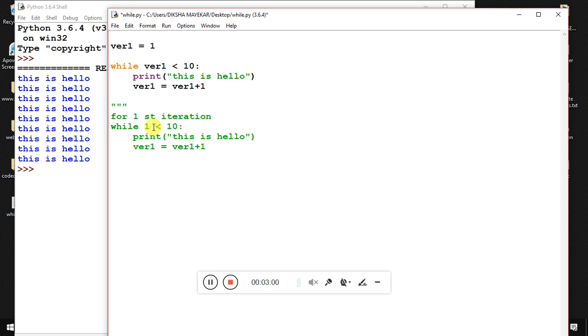It will say while the condition is less than 1, print hello, and because of which I am getting this first statement, which is hello. Initially the value of variable 1 is 1, and because of which you can imagine this as a 1. Now this will do 1 plus 1 and it will assign the value 2 to this variable 1.